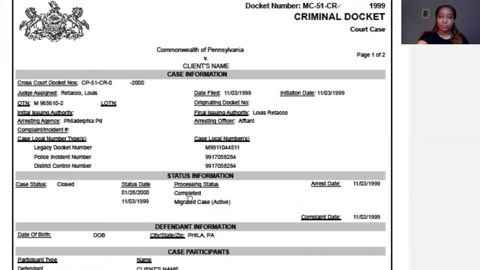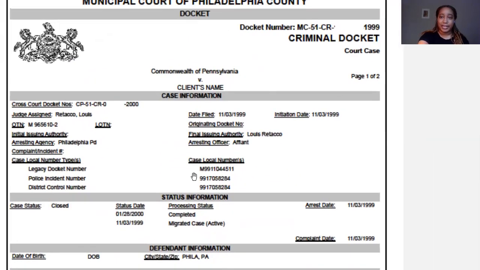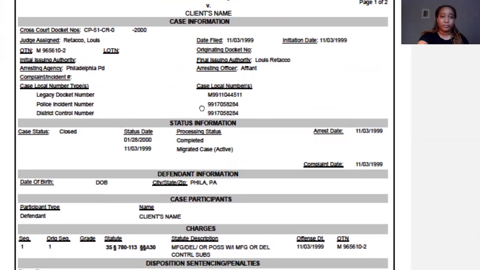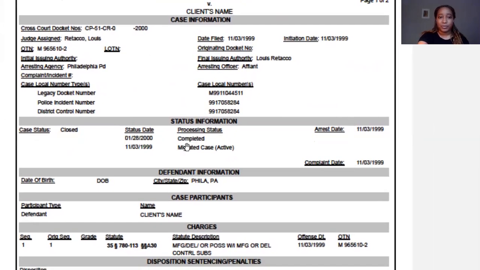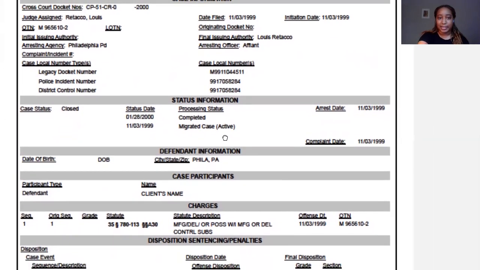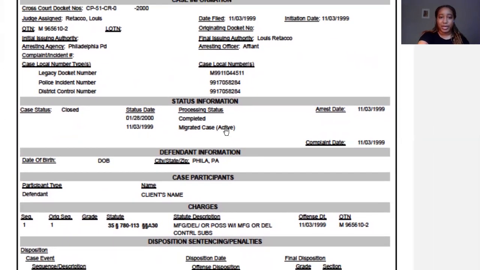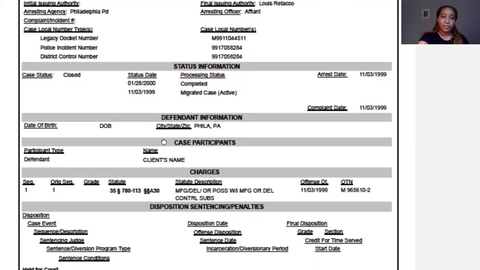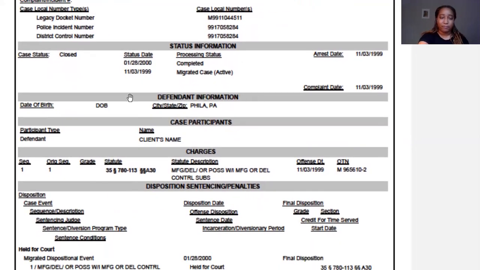Now, we noticed from above that this is a 1999 case. This is an old case. It's over. So we know that this case was completed as of 2000. It's no longer active. We see this says migrated cases active. That's not actually true. It doesn't mean that the case is active. It just means that it moved at some point. But this is the date that tells us what the status of the case is as of now. It's completed.